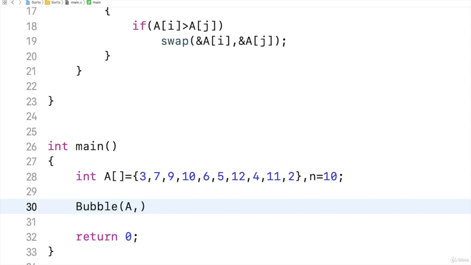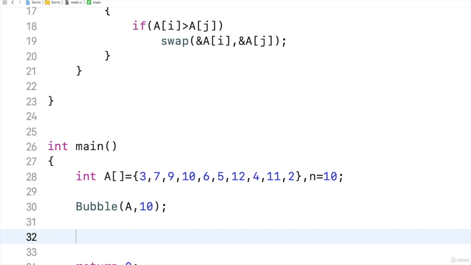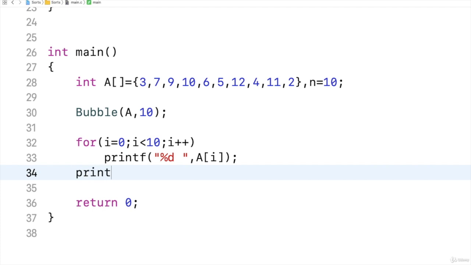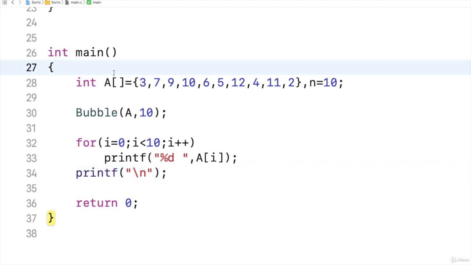Bubble sort, I will pass an array and the number of elements, which is 10. After this, I will display the array. So for that, I will take a for loop, for i assign 0, i is less than 10, i plus plus, printf, printing an element, percent d, a of i. So this will be displaying all the elements. After that, I will give a new line to get a proper output. Yes. Now for this, I should also declare one more variable. After n, I will declare one more variable i.